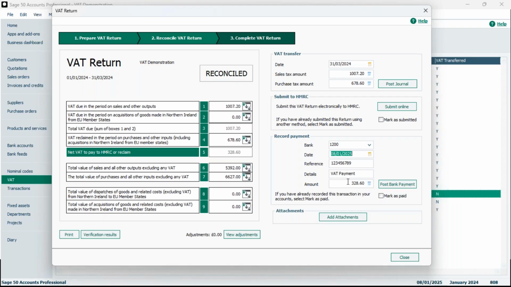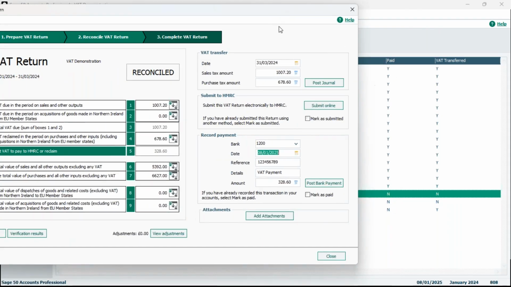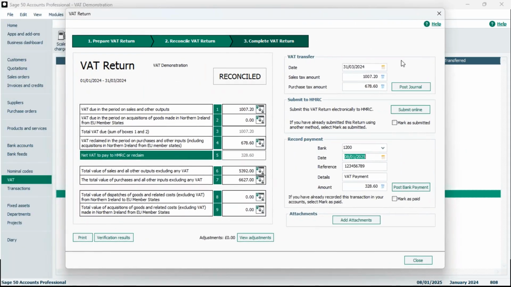What it's also clever at doing is recognizing if it's a receipt that's required. So if this was a receipt, what we'd have here is record receipt, and it would say post-bank receipt rather than post-bank payment. If you have done it manually, what you can do is just tick the box to say mark as paid, and it means in our little checklist it would be marked with the Y.